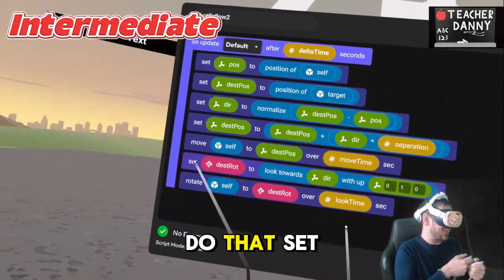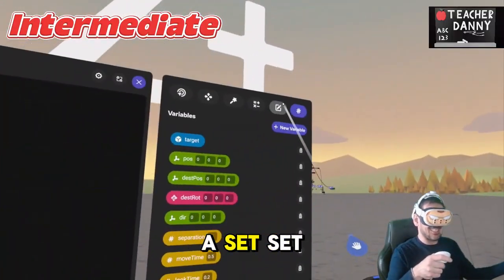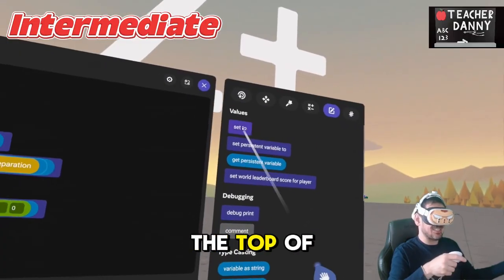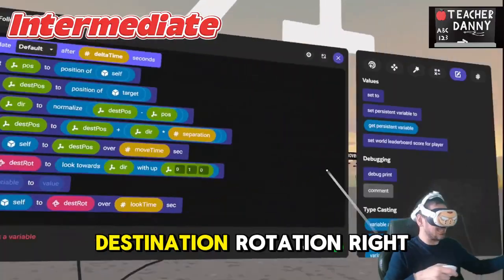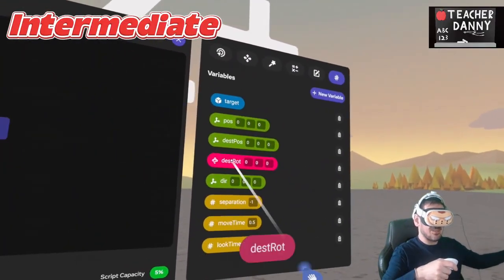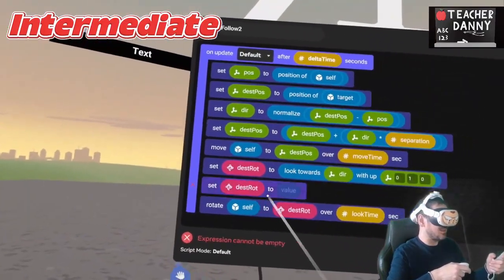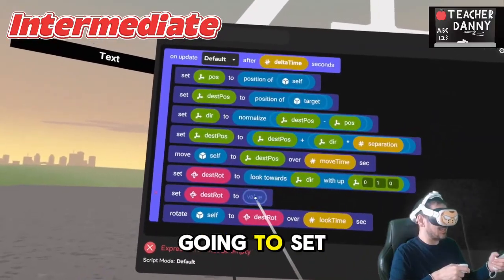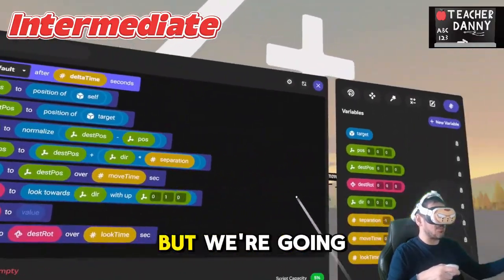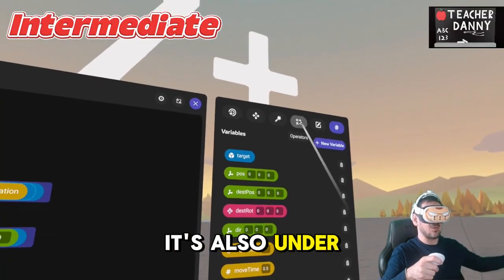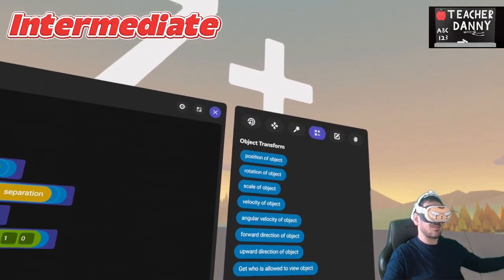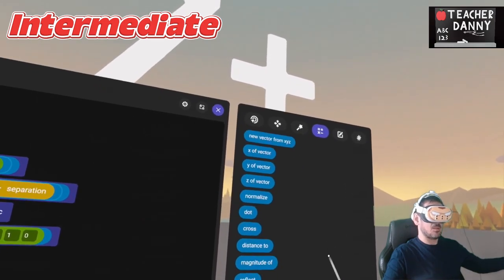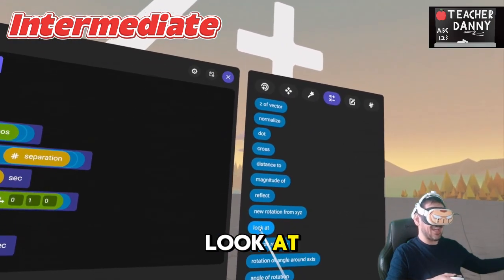Okay, how do we do that? Let's just get a set. Set to, it's at the top of values. And we're setting the destination rotation, right? And we are going to set it to, it says look towards, but we're going to find something that says look at. It's also under operators and vector math. Look at.